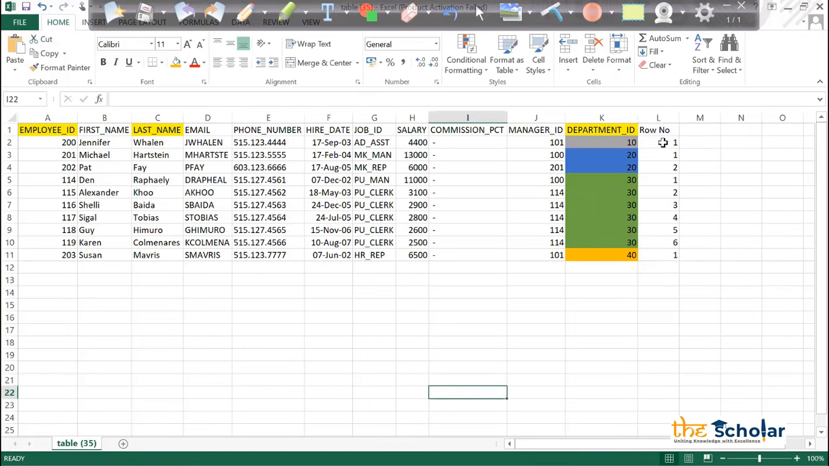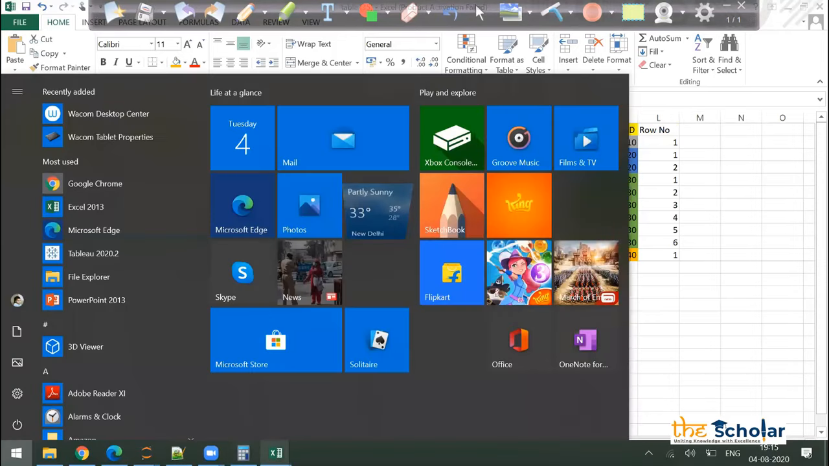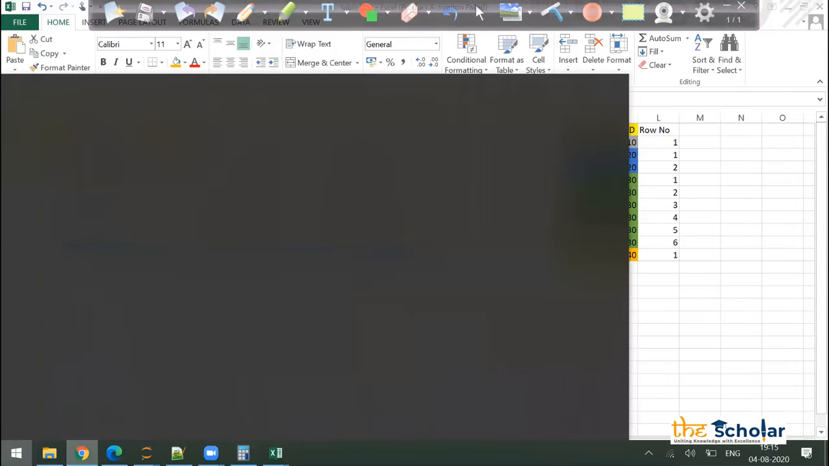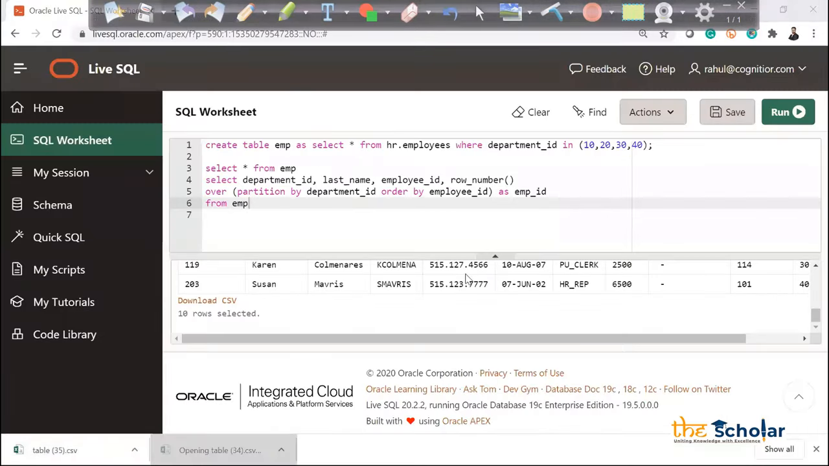So this should be the output. Basically, what we are getting from here is the row numbers by department, sorted by employee ID. Let's check the output here and whether this is what we are actually getting. So this is my output. You can see here, this is my output.